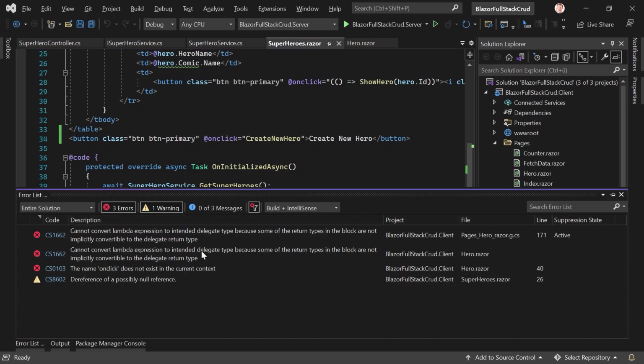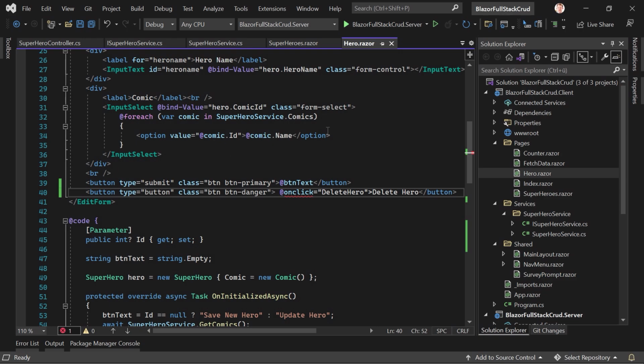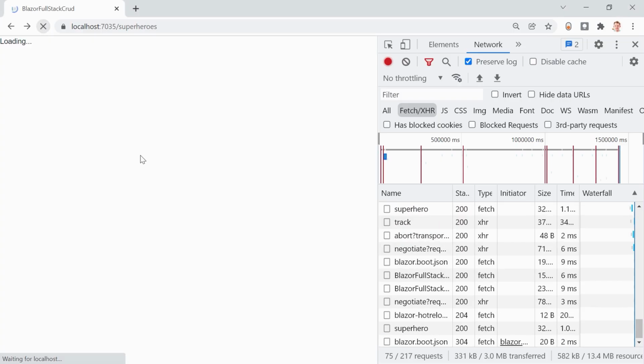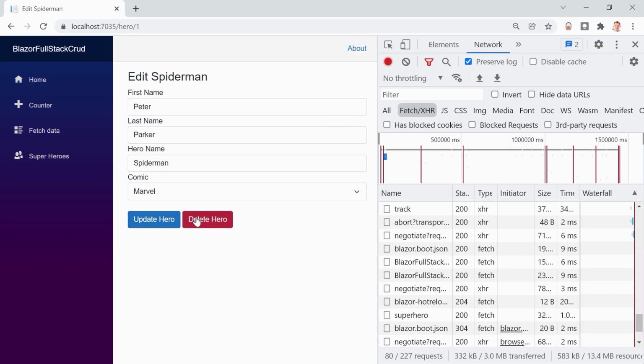Okay. Still have an error here. Name on click. Yes, that's correct. Now it should work. No issues found. Great. So let's start the app and test this. So let's reload. All right, we've got our heroes, got our buttons now. Same here. What happens if we create a new hero?